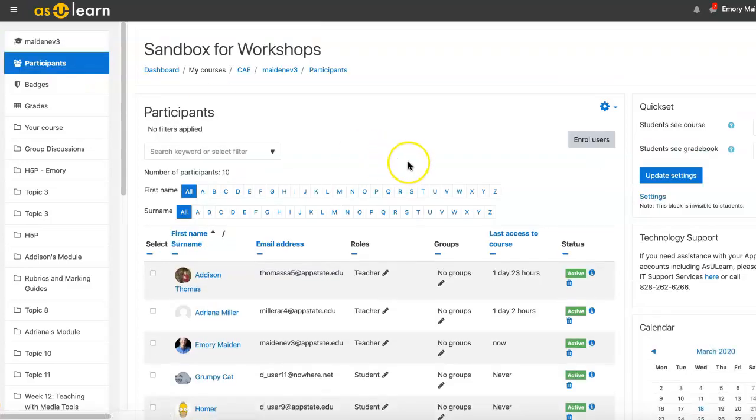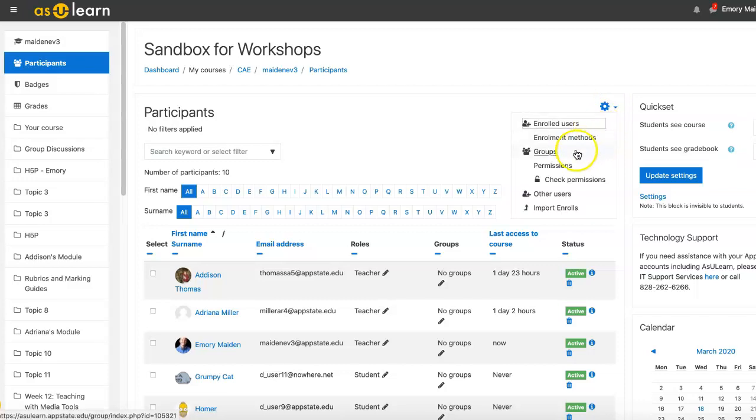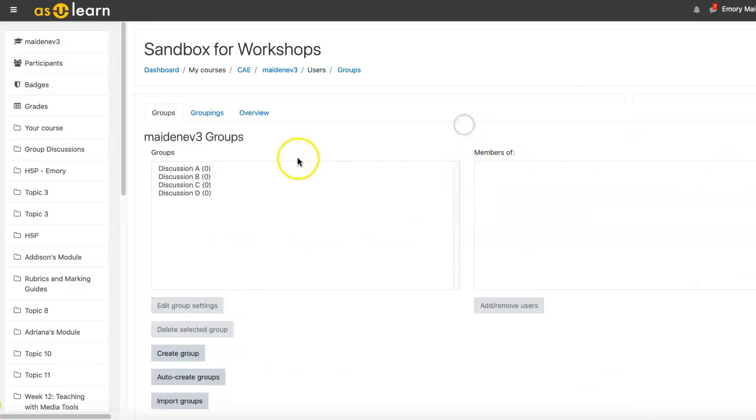And then once I'm in this participants list and I see all of the students in this course, I'm going to come over here to the gear menu that's just above the Enroll Users button. Click on this. The third option down is for groups. I'm going to click on that. And then I've already created a couple different groups for this, but the process for creating groups is actually pretty easy. I'm going to click on this button down here for Create Group.